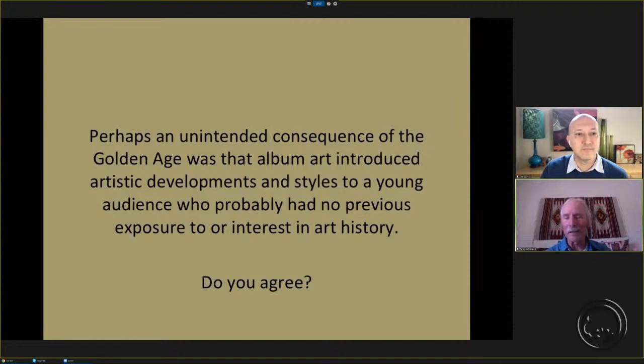I use artwork on album covers a lot of times, again, as a hook to get kids interested in art history. It got me interested in it. Oh, I totally agree with you on this.